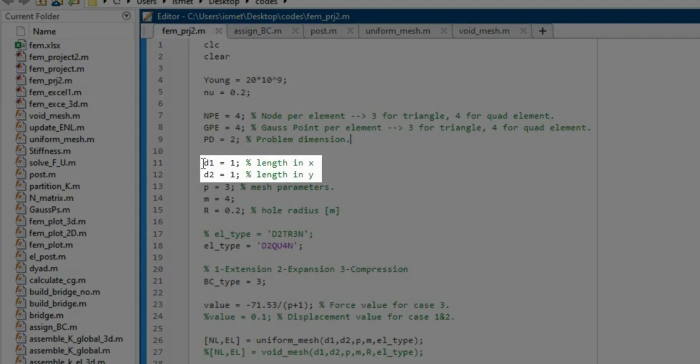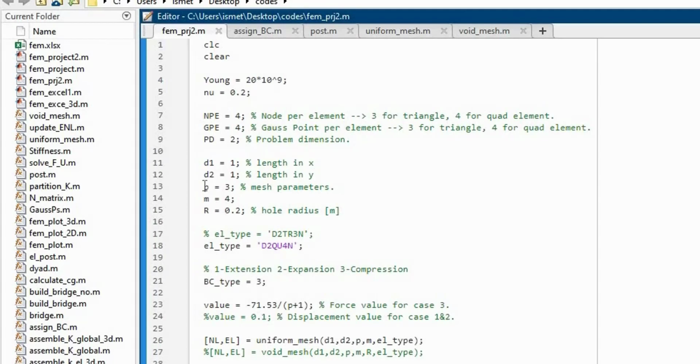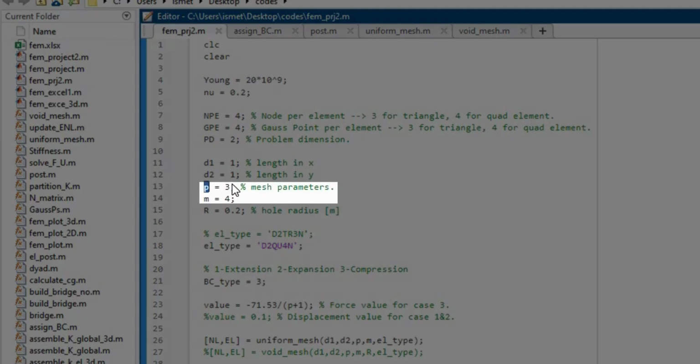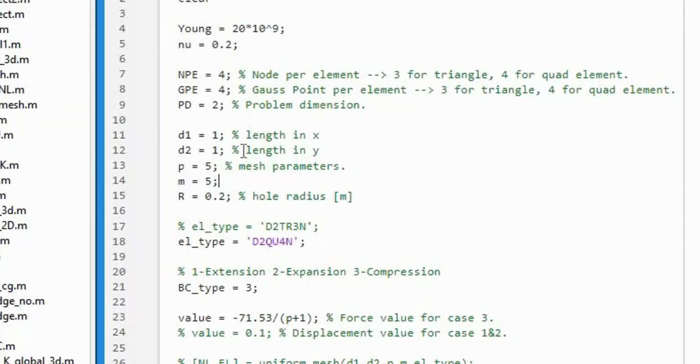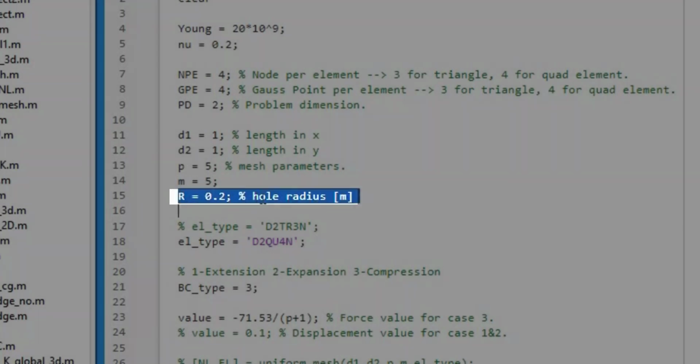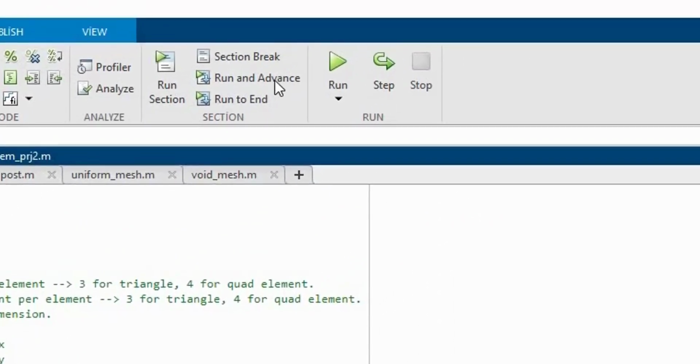D1 and D2 state the dimensions of our complete mesh. P and M are the parameters that define our mesh density. If we choose to include a hole in our mesh, its radius can be set here. Let's try our code and see what happens.